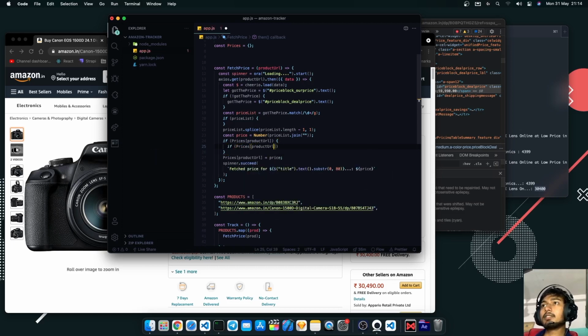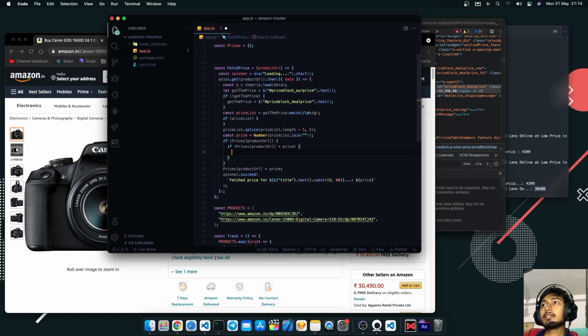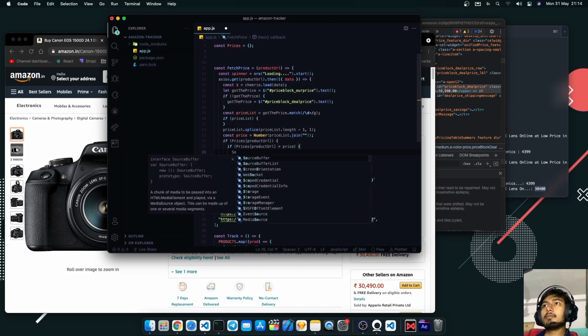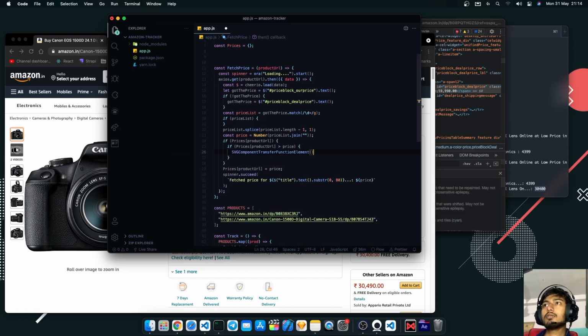Prices product URL is smaller than price, the current price. No, sorry, if it is greater than the current price. Older price is greater than the current price, which means the price of the actual product is lowered. So then it's gonna call some function. I don't know. Let's create a function.